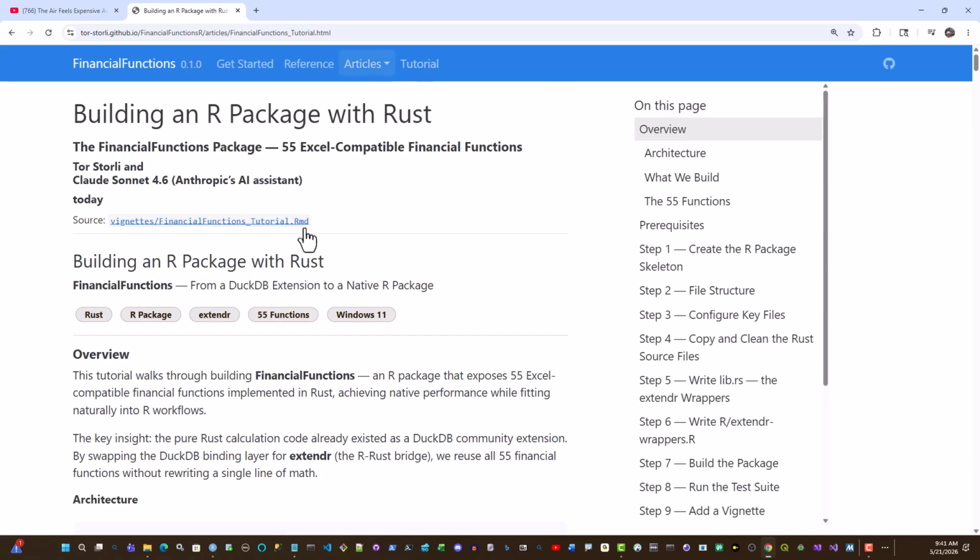So right here is how you build an R package with Rust. Now I don't think everybody that watches this video will be interested in trying to replicate how to build this package, because it took me a while to get this to work. Back and forth with Claude over and over again to get rid of all the errors that happened. And I run actions and workflows every time I push to GitHub.